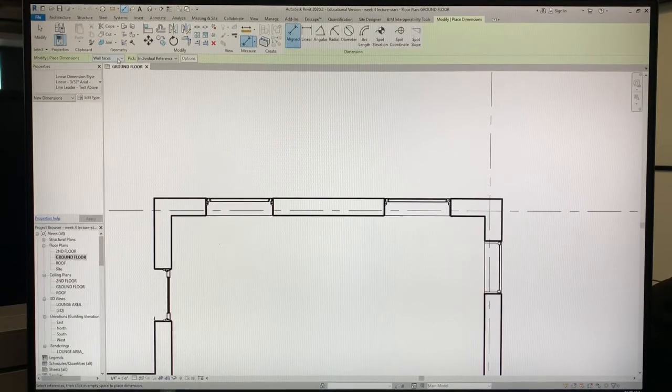Now in AutoCAD we use endpoints to pick the start and ends of our dimensioning. In Revit we can use wall faces or centers. So you can see wall center line, wall faces. I want to use wall faces, so please pick wall faces, and we're going to pick individual faces. You'll notice that there is another option there called entire wall, which we'll take a look at in a few minutes. So for now, let's go wall faces, individual references, and let's start.